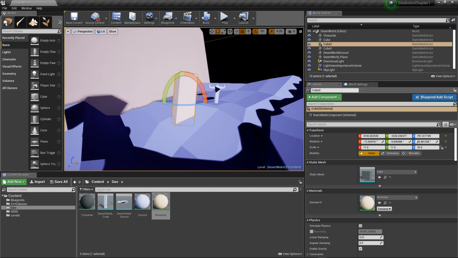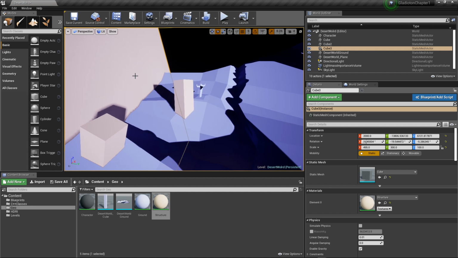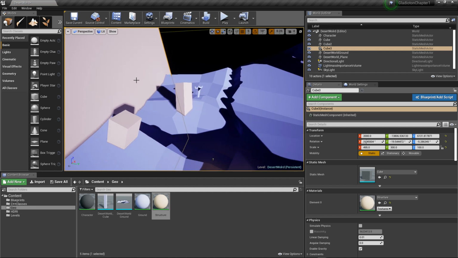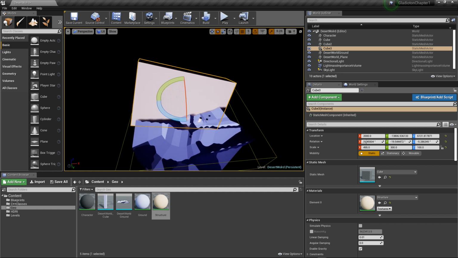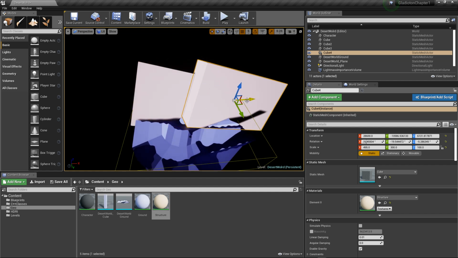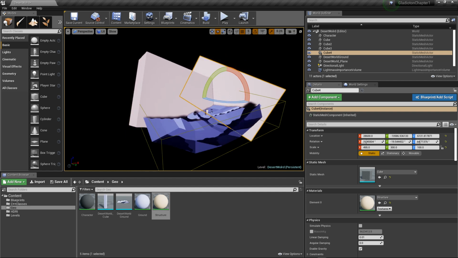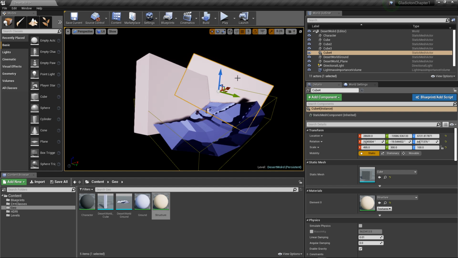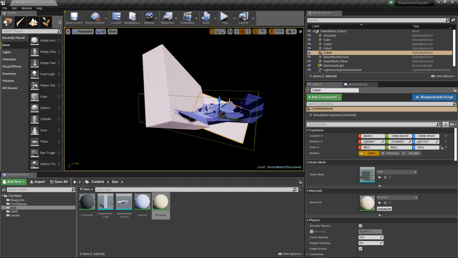So again, ideally with these simple shapes, I can start putting together something a little bit more interesting. I'll zoom out again, hold down Alt, duplicate this, rotate it, and block out my scene a little bit better. Some kind of distant mountain range.